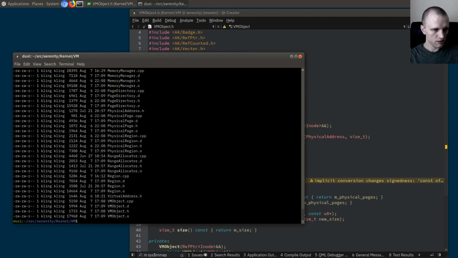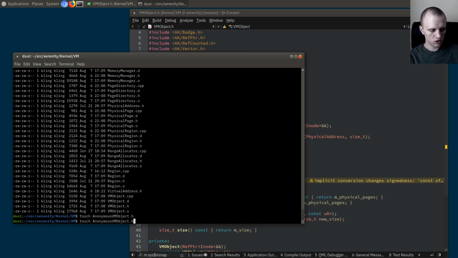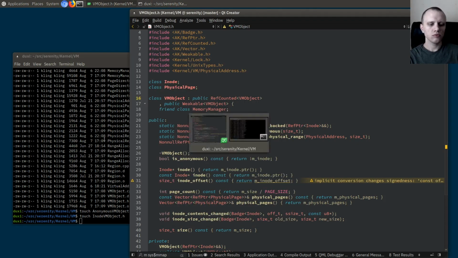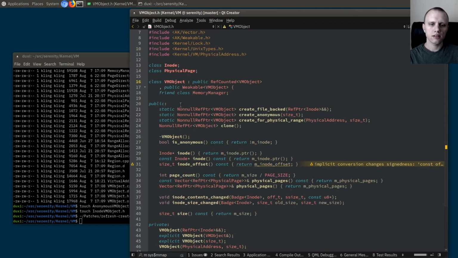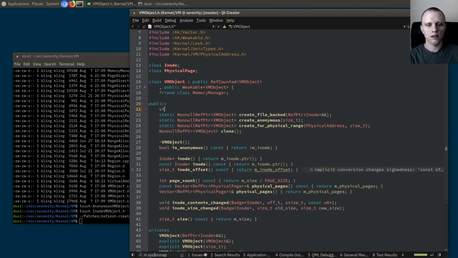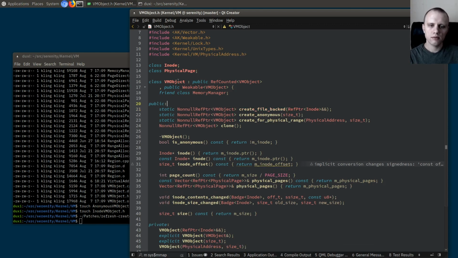First thing is that we are going to add, I guess we'll add it here, we'll call it AnonymousVMObject.h and InodeVMObject.h. That's pretty good. We'll start with those. And then we'll say that this class now has a virtual destructor. And by the way, QtCreator has this lovely feature that if we hover over a class name, it tells you how big an instance of this class is.